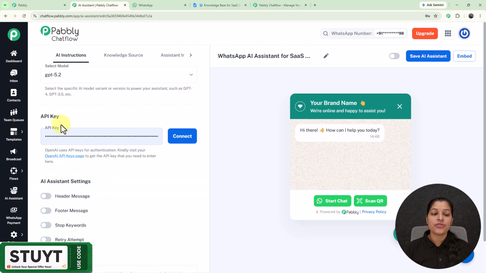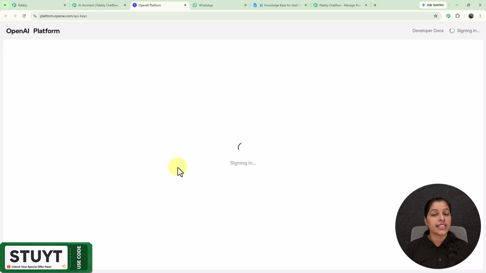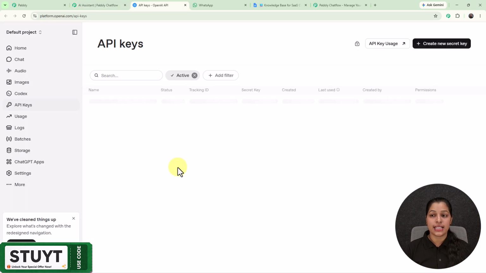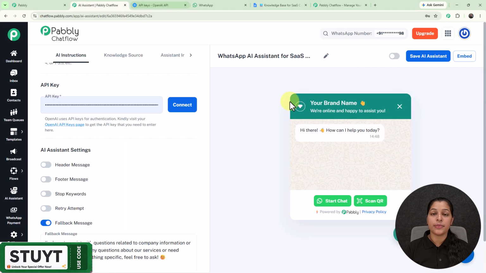And now here we have to enter the API key so that our OpenAI can respond to the customer queries. And for getting this API key, you have to visit this OpenAI API's key page given over the help text. And right here, we are on this page where you just have to click over this create new secret key button. And here you have to provide the name and the project name and click over this create secret key. And your API key will be created, and I already have it.